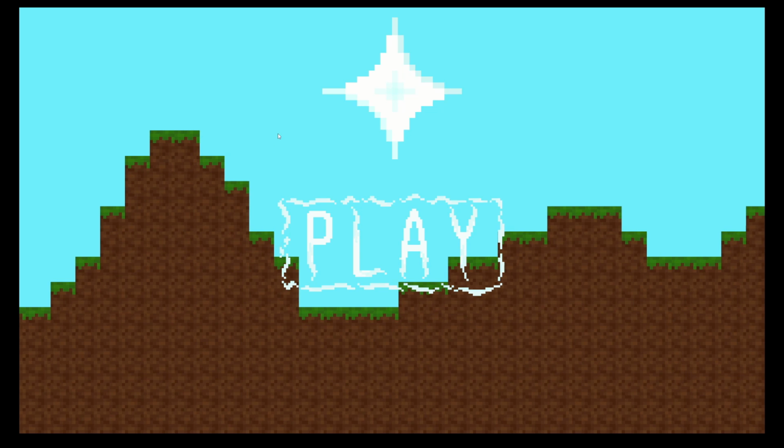As you can see, all the animations work. We can click play, and we can place blocks and destroy blocks. Everything has a nice texture and looks good.